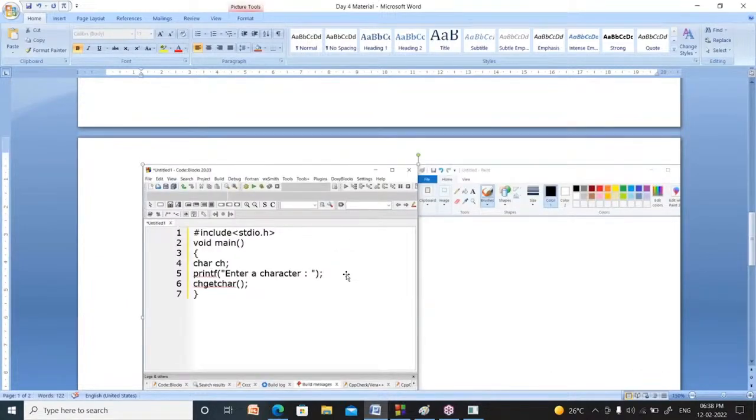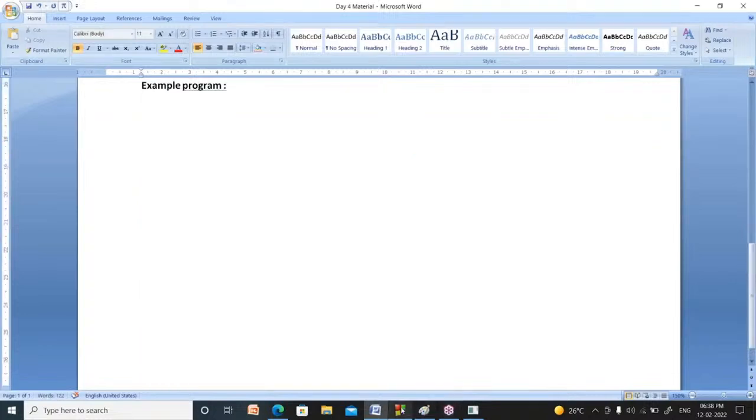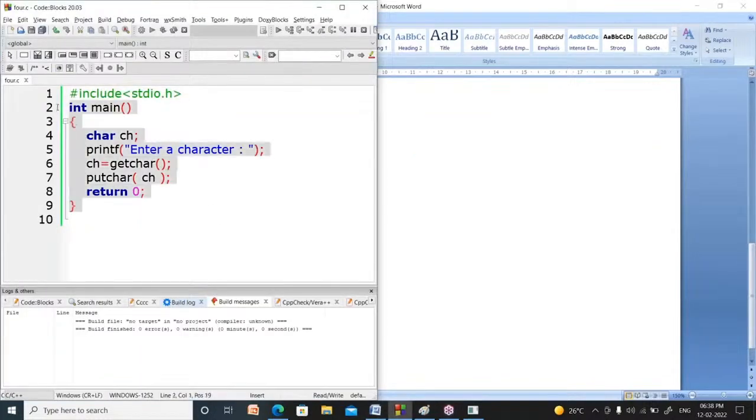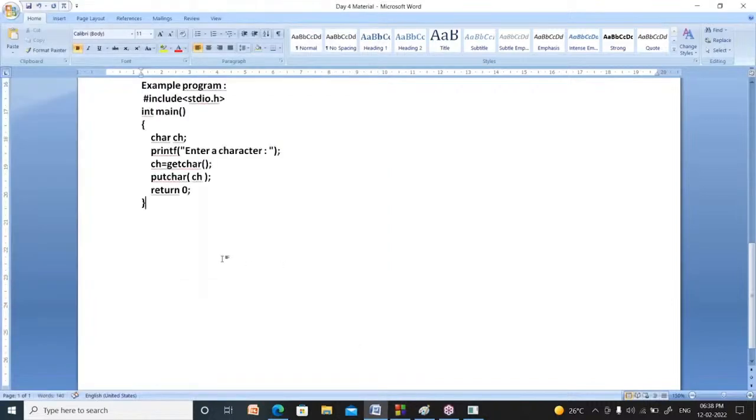Sorry, we have to copy the program. We have to copy just the program. Now, what will be the output? It asks to enter a character.